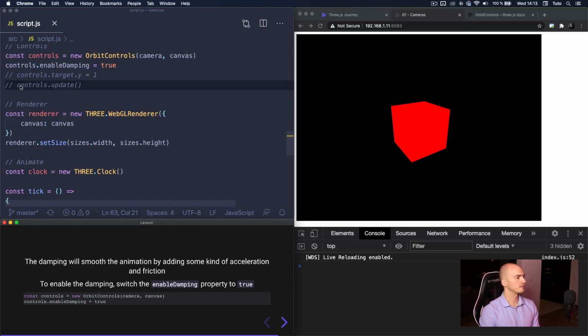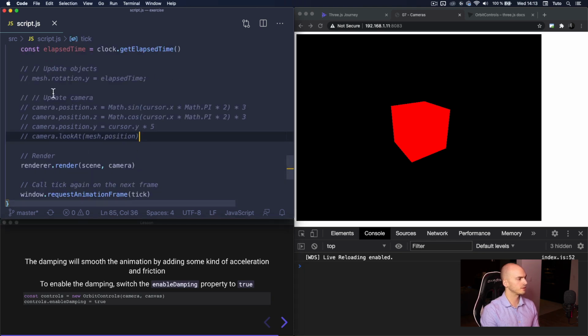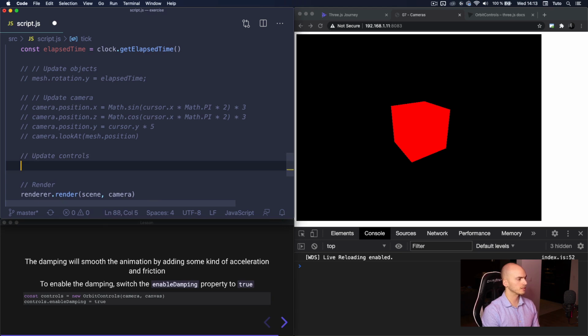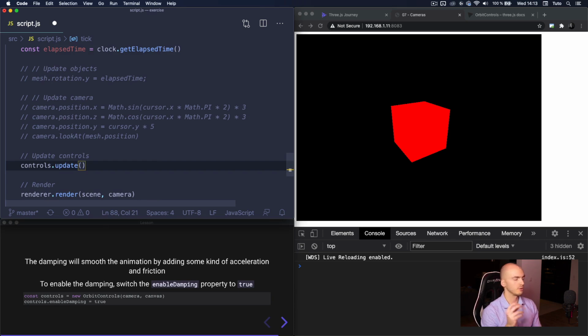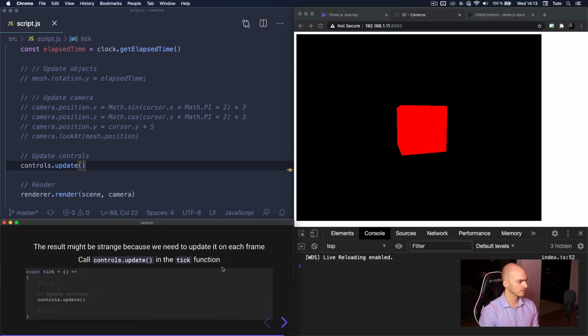And to do that, what you need to do is go to your tick function, and close to the camera part, so before doing the render as always, I'm going to do update controls, and all you have to do is call controls.update. If you are using the damping, don't forget to update the controls on each frame, just like this. Look at this, I now have controls with damping, which feels really cool, really great.